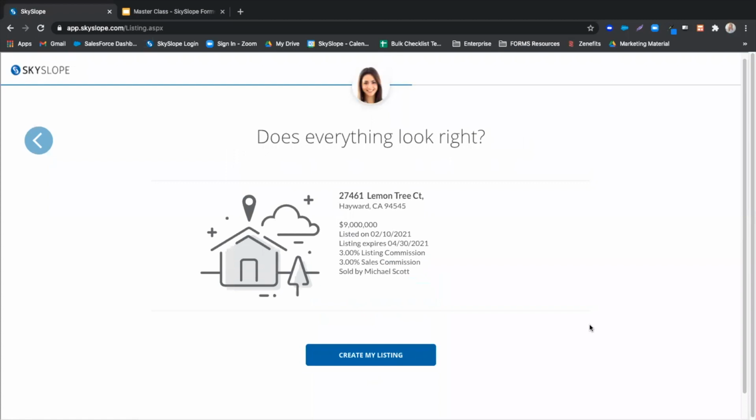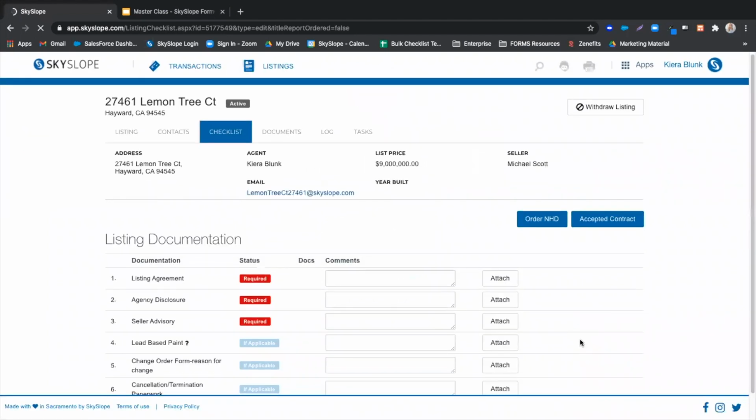Last but not least, Sky will go ahead and provide me with that quick overview of my property file. I am happy. This is exactly what I would like to see. So I'm going to go ahead and finalize that process by creating my listing. Awesome. So you will now see that I have come full circle. I am now in my property file here within my SkySlope account. I have my brightly color coded checklist, and here is where I can go ahead and assign my documents in for my brokerage to review.